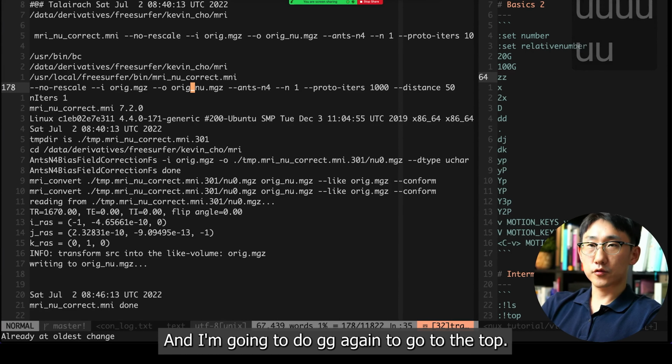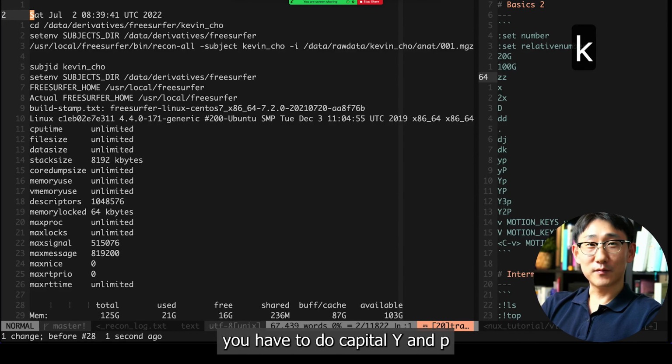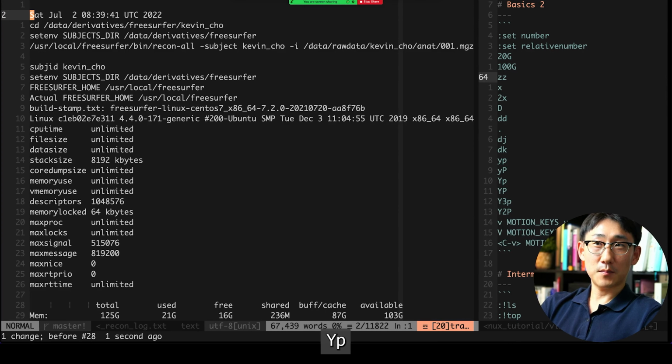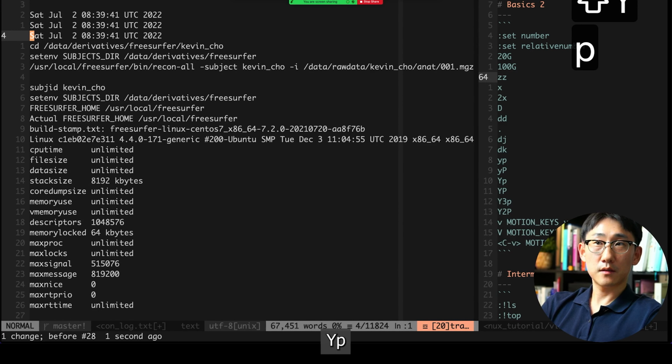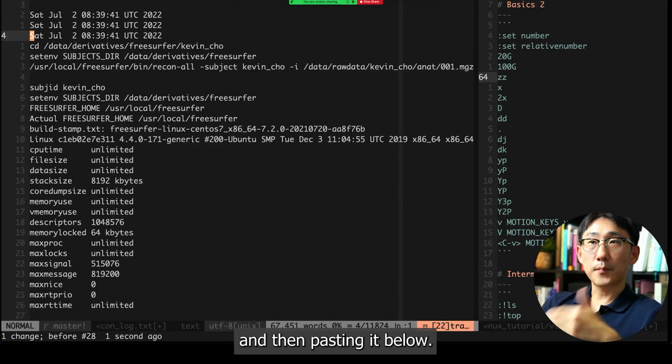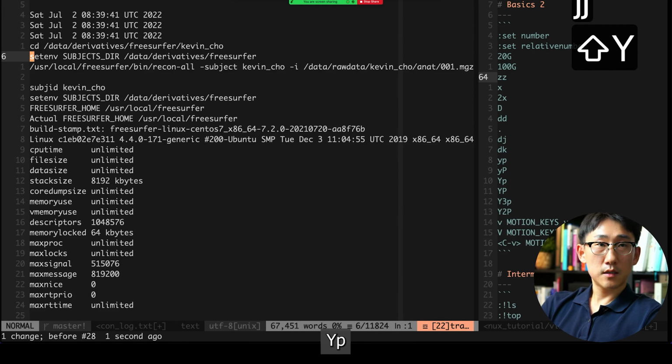Yep. And I'm going to do GG again to go to the top. You have to do capital Y and P. Capital Y and P. It's copying the whole line and then pasting it below. Let's copy this line. Capital Y and then P.